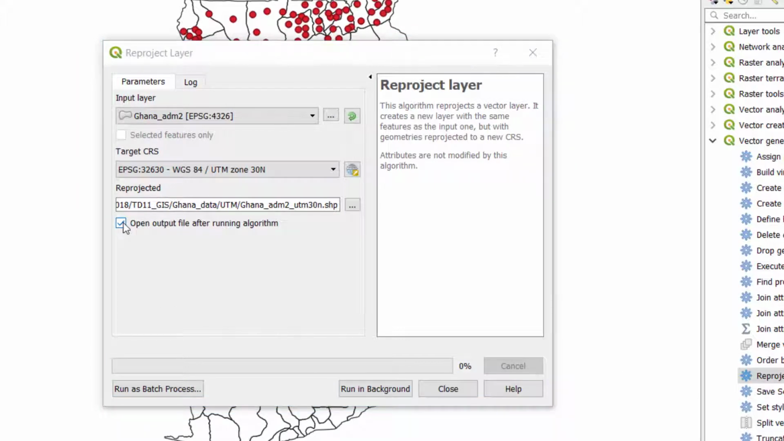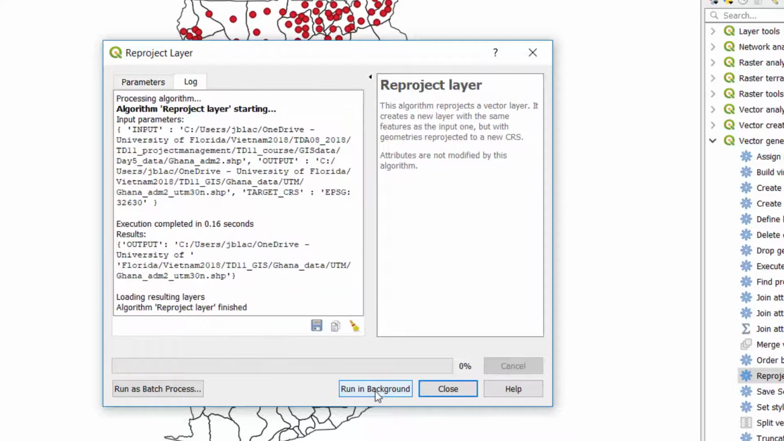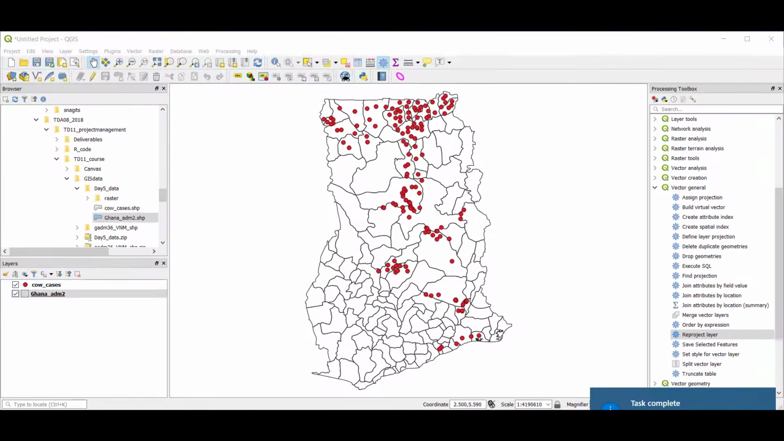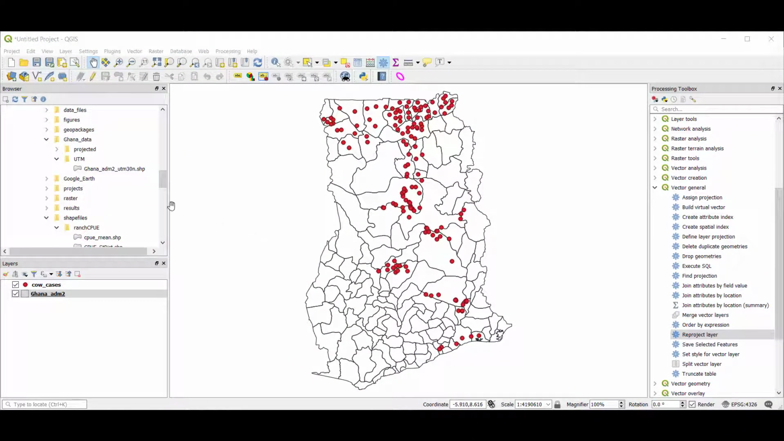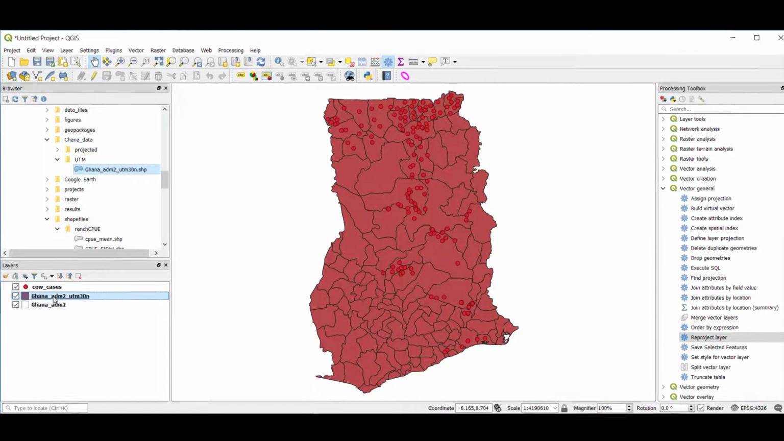I'm going to uncheck the open output because I don't want a temporary shapefile or layer added to my map. I'll add the data that I've created. I can run this. It's a fast process. And now, here in this folder in my browser, I can see that I have a new projected file. I can add that to the map window.